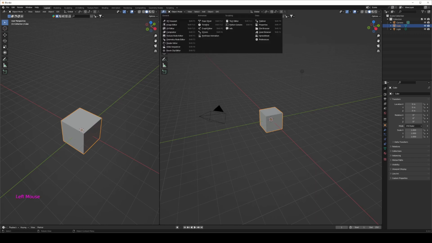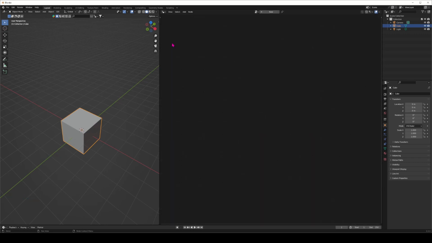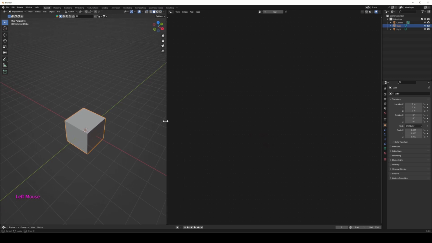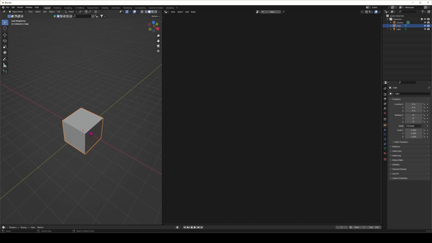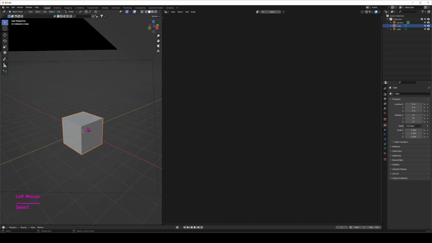We'll go through the GeoNode setup for my Waking Marigolds animation. I'd like to thank CrossMind Studio and his tutorials that really helped me figure this out, so thank you very much.